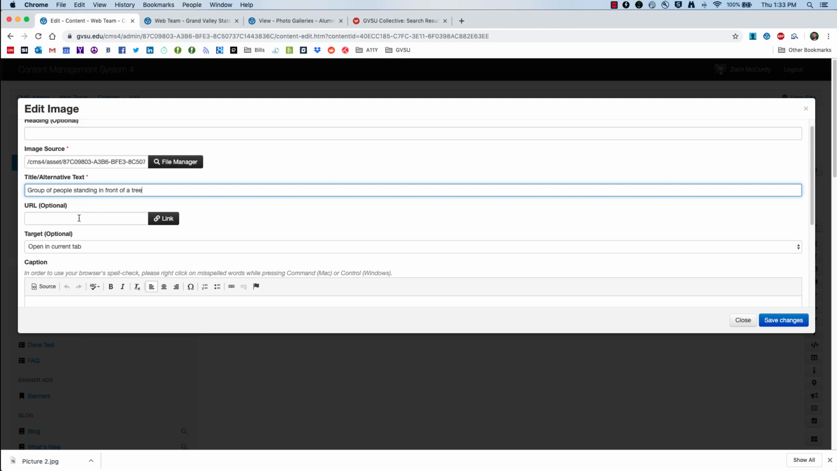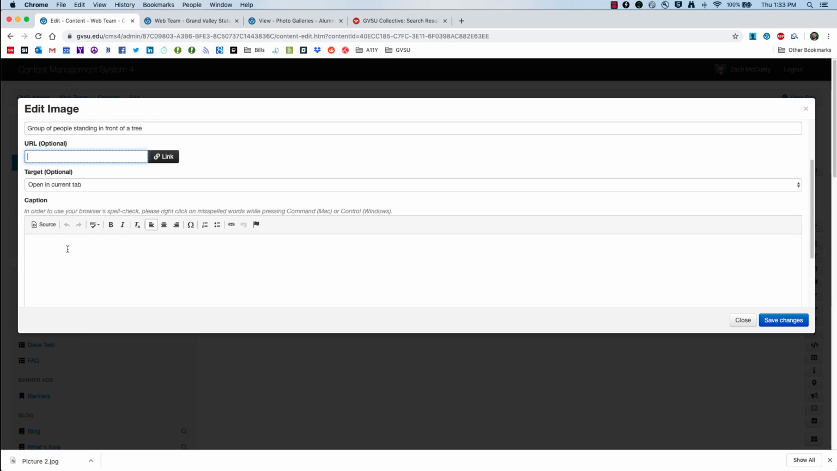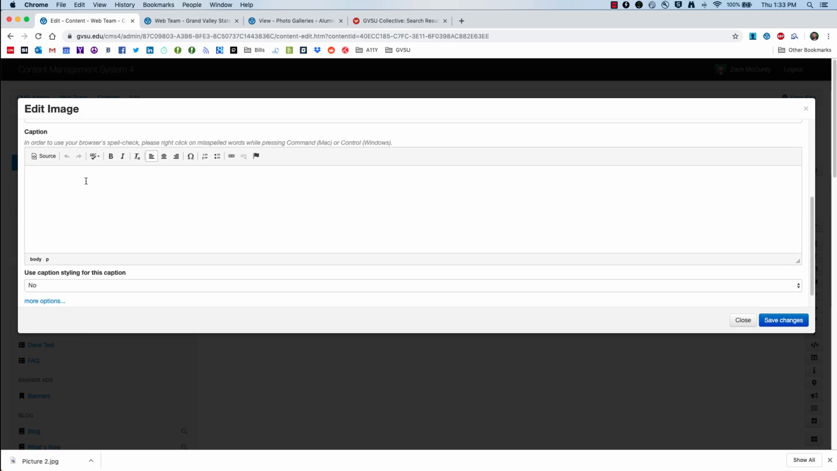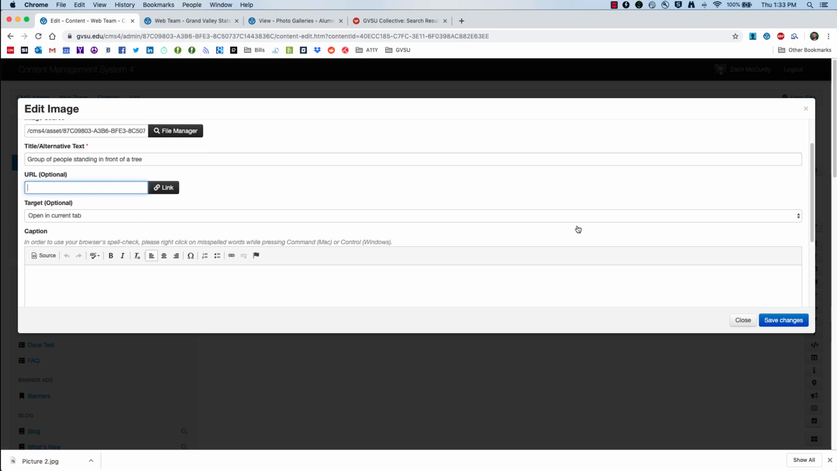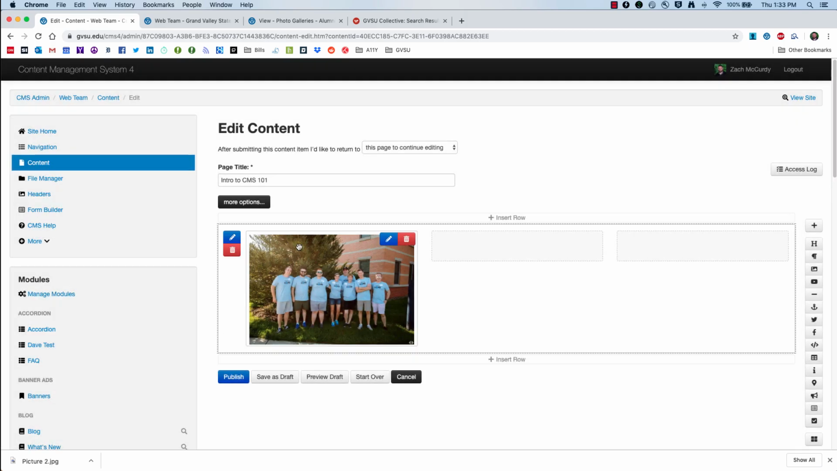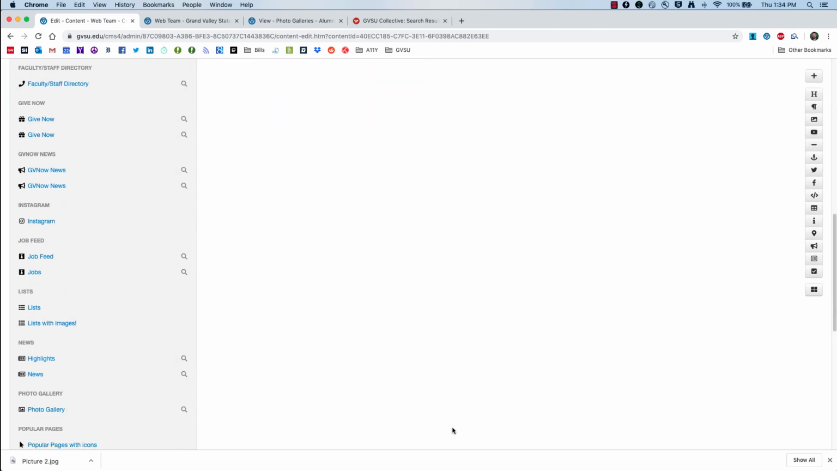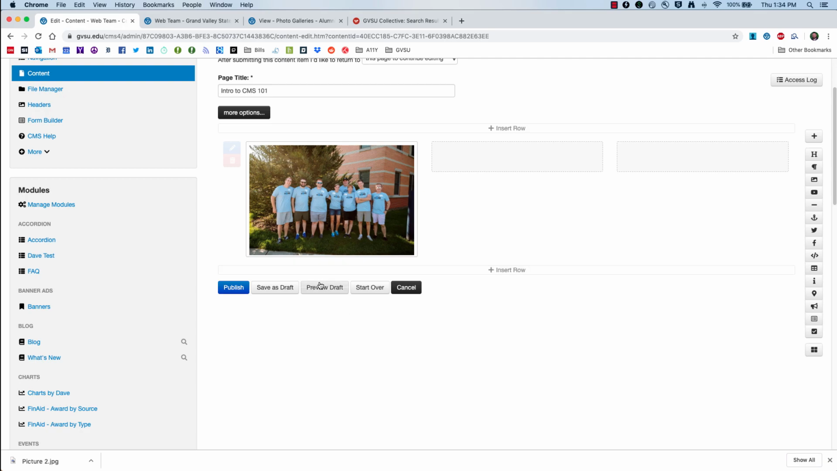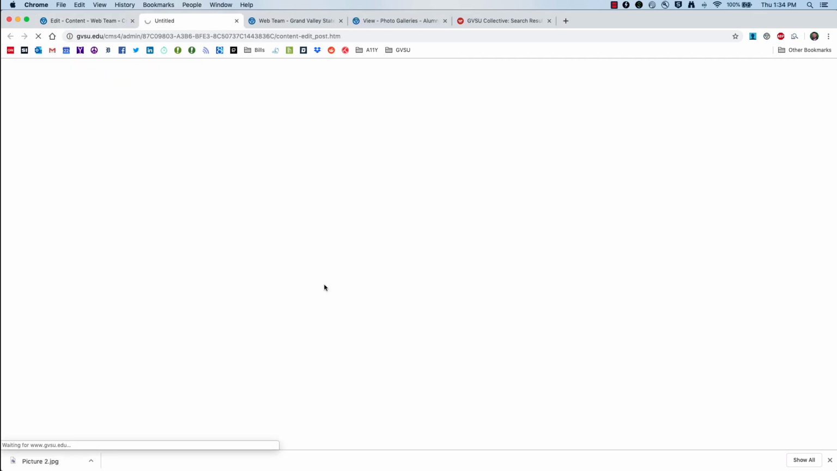I can give it a URL if I wish. What this would do is let a person click on the picture and it would then take them to whatever website we specify here. And then the caption, we'll come back to here in just a second once we get the picture uploaded. So now that that's done, I'm going to say save, and there is our picture. Okay, so we can take a preview of this if we want. So I'm going to click the preview draft button here.